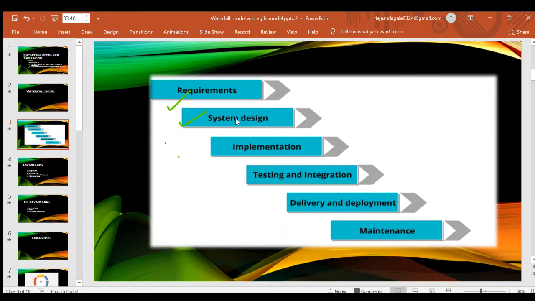After that, system design. The system design helps in specifying hardware and system requirements and also defining the overall system architecture. It means what type of hardware we have to use, what requirements our system needs, and defining the overall system architecture to develop a complete system. That is called system design. Next, they go for the implementation.